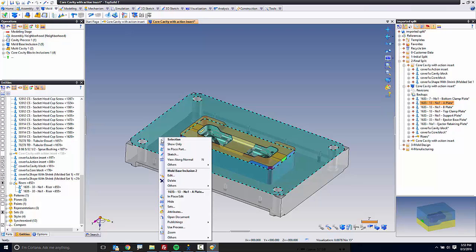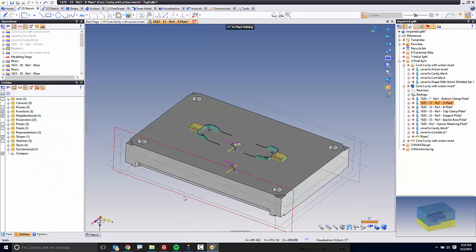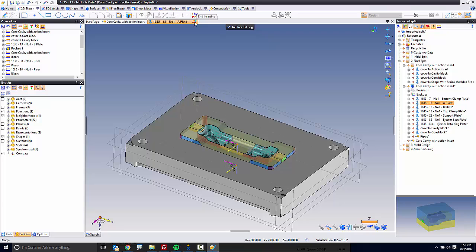I'm going to right-click on this part and do an in-place edit. Now in TopSolid we manage things a little bit differently. We have the ability to roll back in time at various levels of synchronization. So when I'm in an in-place edit, I have this button up here. I can call it end inserting.